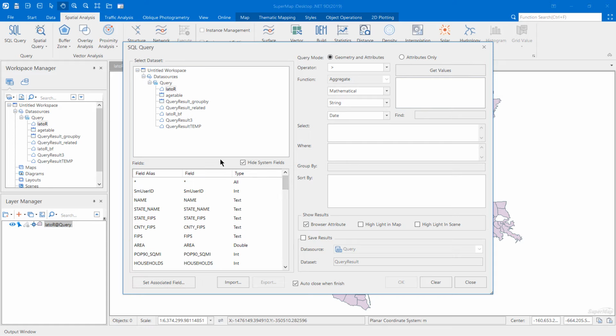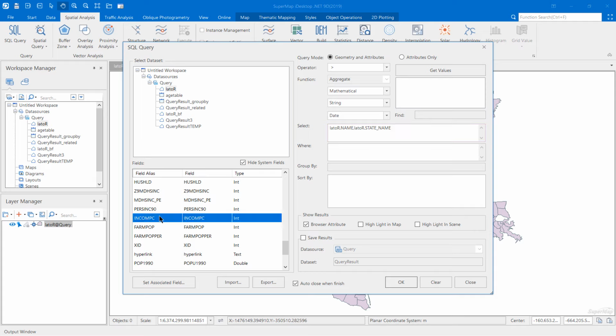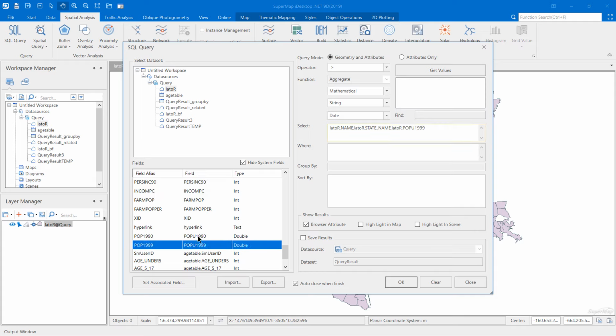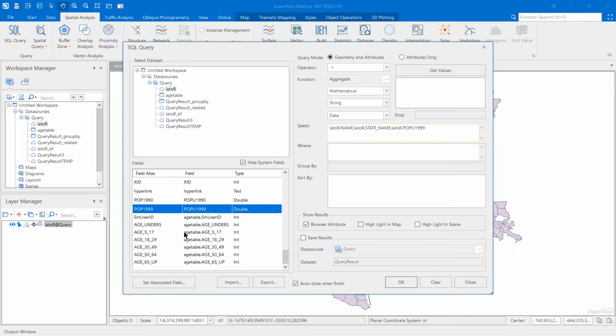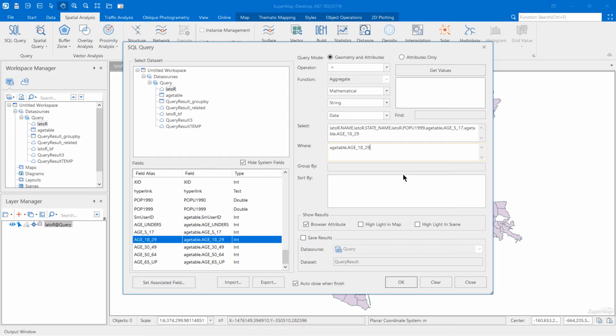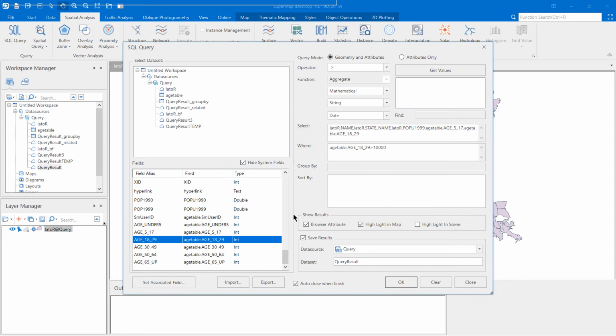So let's fill out our expression. So we're going to say select name, state name, 99 population, which is here. Then we need our age groups, which are 5-17 and 18-29. And now here we're going to say 18-29 greater than 10,000. So that is our entire expression. So let's say we're going to highlight this on the map and we are also going to save the result, and we're going to say okay. So there we have it.